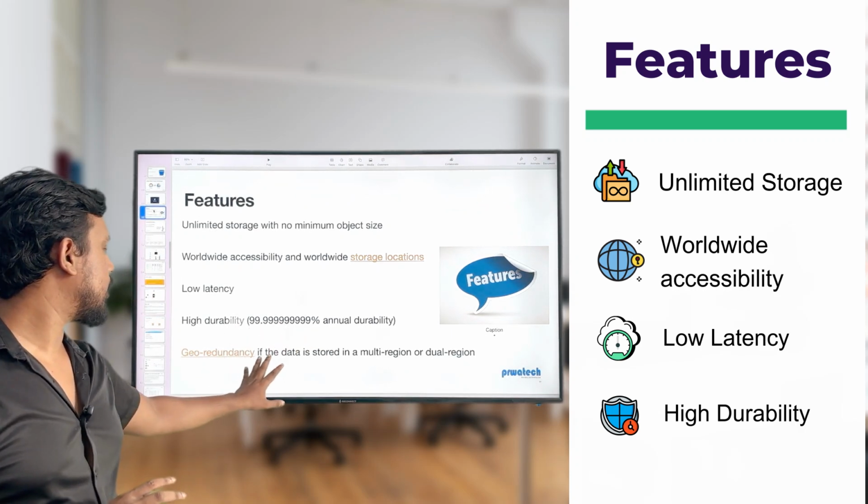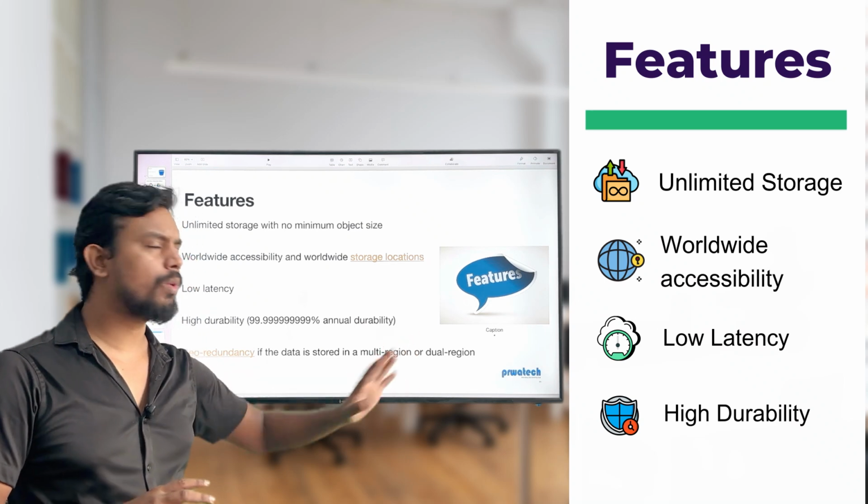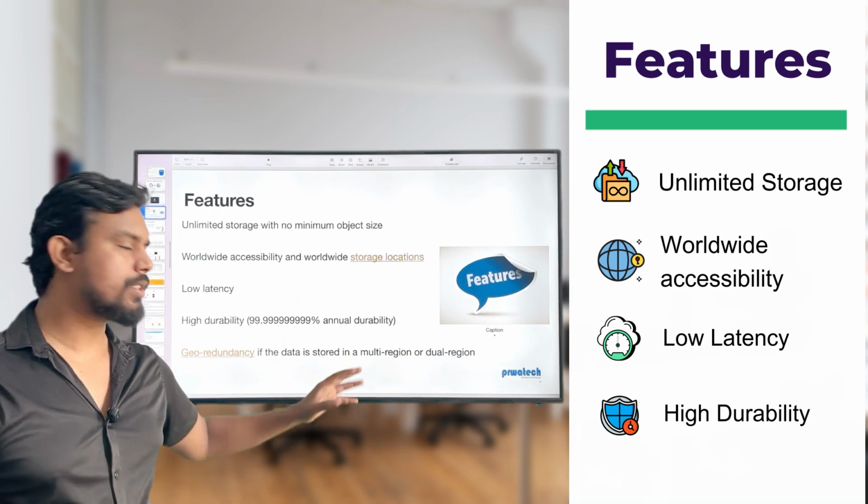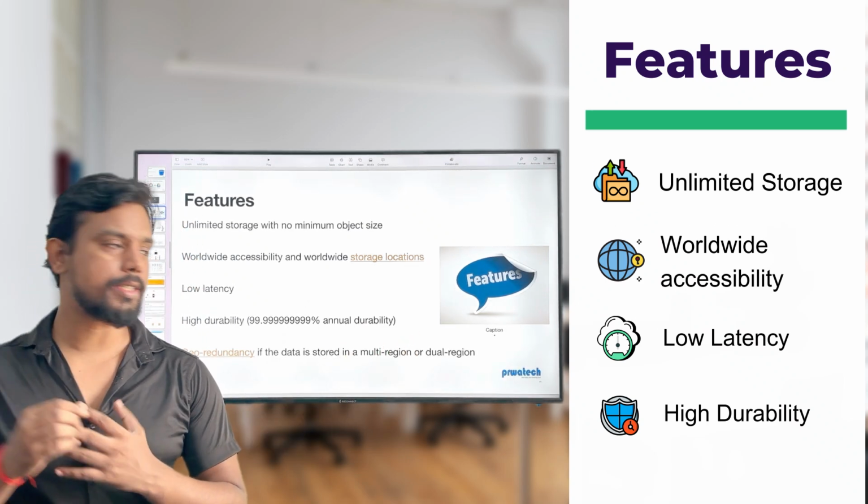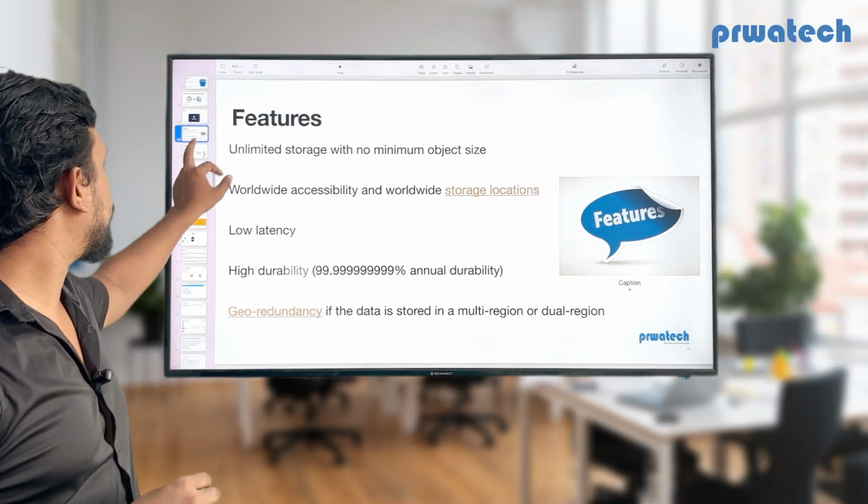Okay, and the redundancy: if the data is stored in multi-region, you have a dual region. We have already seen all these features: single region, dual region, multiple region. Okay, now let's come on to the advanced features that we have.